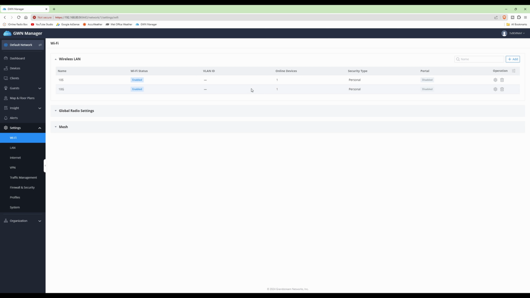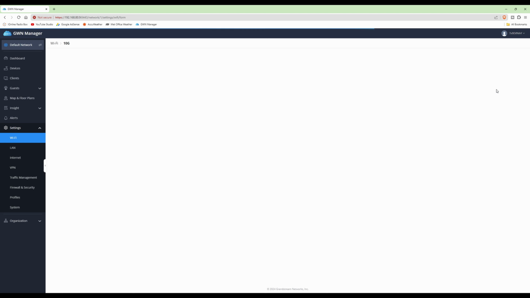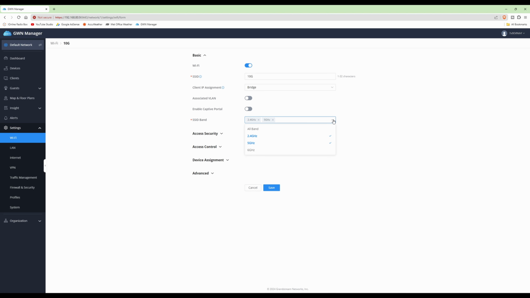For the first wireless LAN that we created on the initial setup screen, what I want to do is go in and change the settings. So what we'll do is click the gear icon next to that for 10G. And what I'm going to do is change the SSID band and remove 2.4 gigahertz so that it just broadcasts in the 5 gigahertz band.